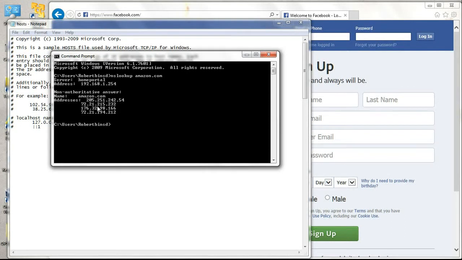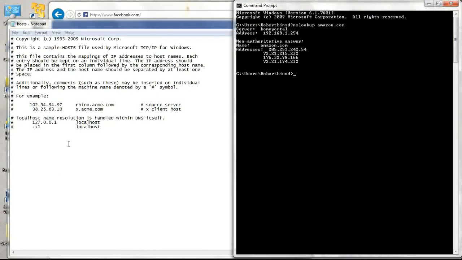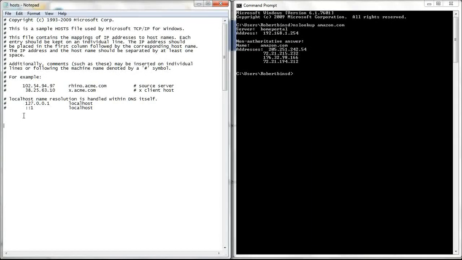Okay. Well, there's several IP addresses for Amazon because it's a large site, so it needs several servers. So we can just use the first one. So this time, when we make an entry, let's use one of these Amazon IP addresses. And we're going to say this is Facebook.com. It's not. Okay, this entry is telling the browser that Facebook.com is actually the Amazon IP address.